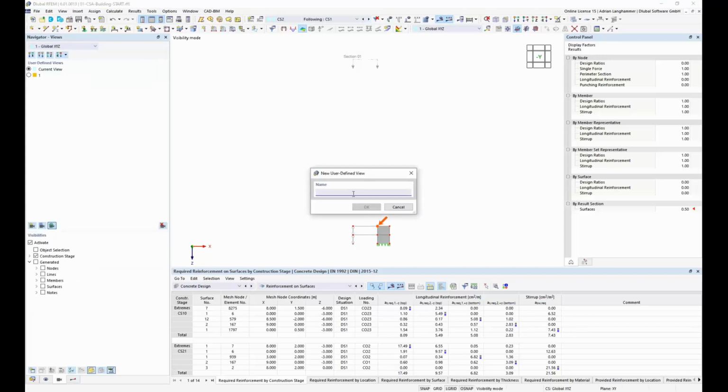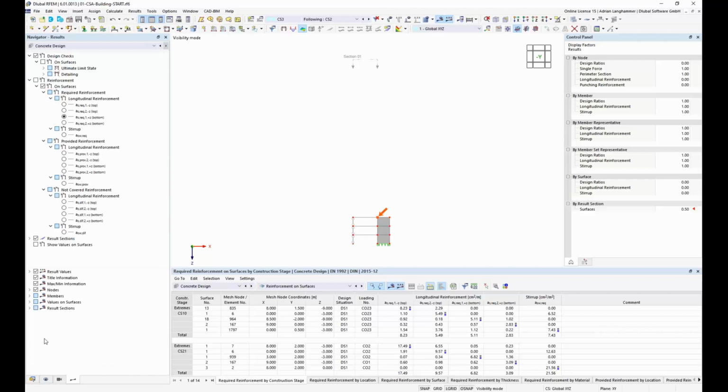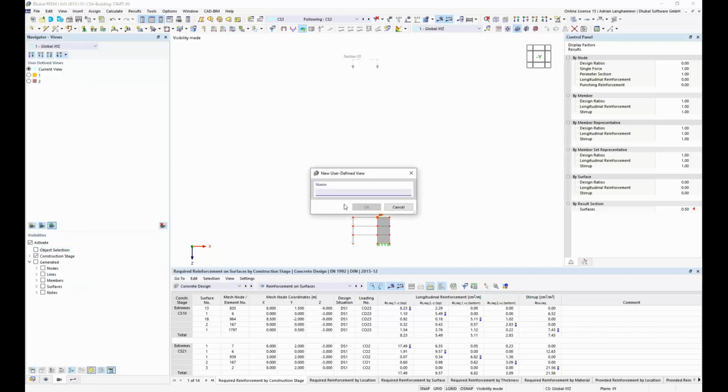I can here create 3 user-defined views, and then use the multi-print function related to the user-defined views. In the future, there will be some kind of an automatic way for using the created stages directly for printing, but here at the moment I have to do it manually.